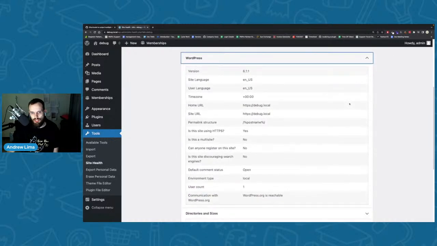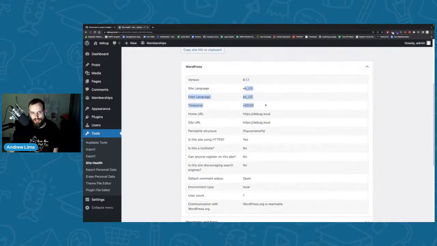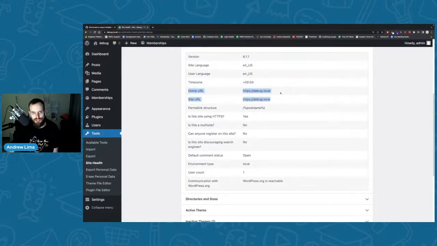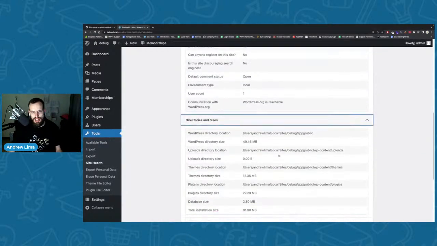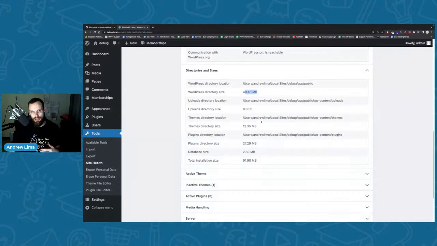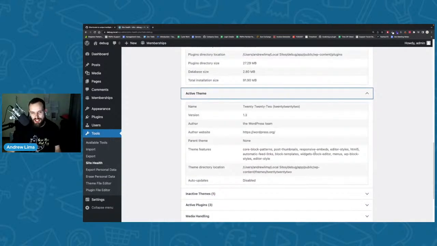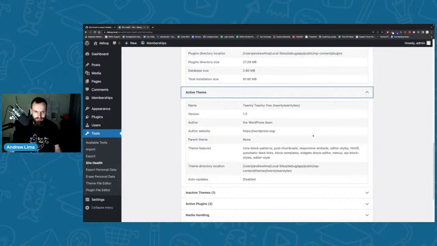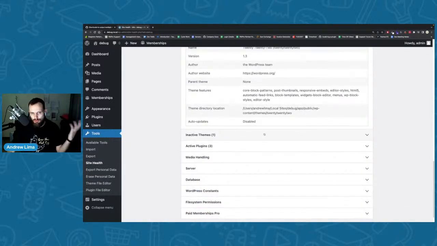So WordPress, this is a real neat one. It tells you what version you're using, what language you're using. It gives you your URLs. More importantly, it tells you your environment type. Can anyone register on the site? This is pertaining to the default WordPress settings. Directory and sizes, again, this just tells you how much disk space your website's using. So if you have a large media library, you'll probably see your upload directory size be a couple of gigs, or I don't know, terabytes if you have a lot of images and videos. We can get a little bit of information about what theme we're using at the moment, who's the author, things like that. Inactive themes are inactive themes.